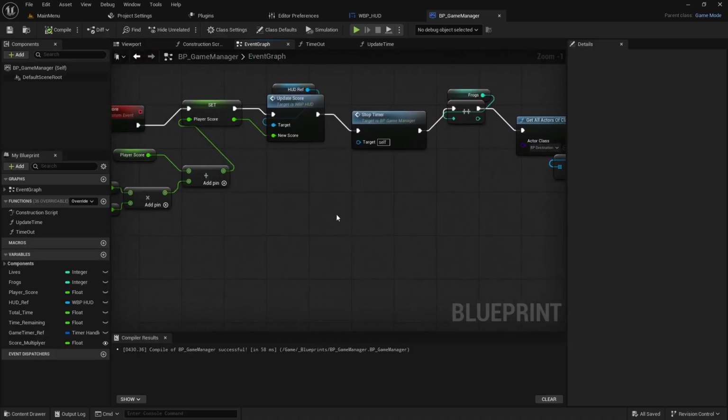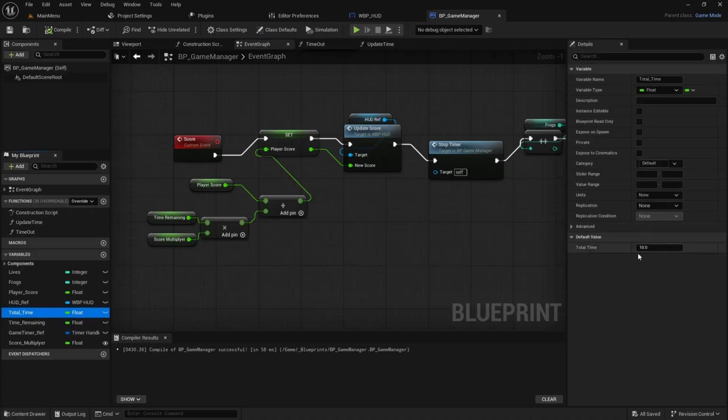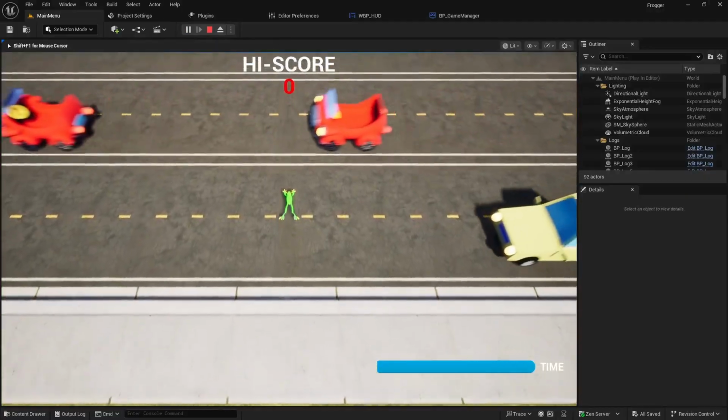The other thing is the total time. We set it to 10 seconds just for testing. I think we'll do something more realistic, like 120 seconds. And that'll probably be a little bit better. So now if we save and play, I'm going to try to make it across the map here.